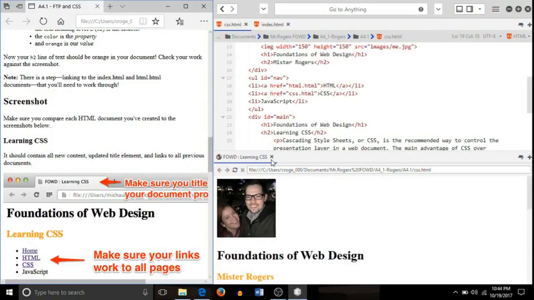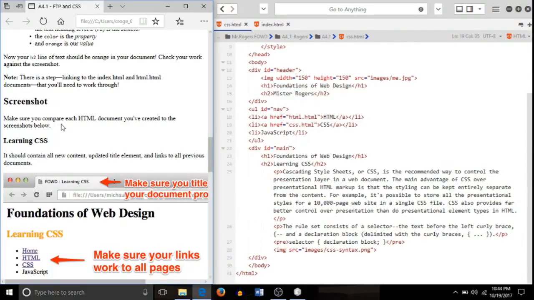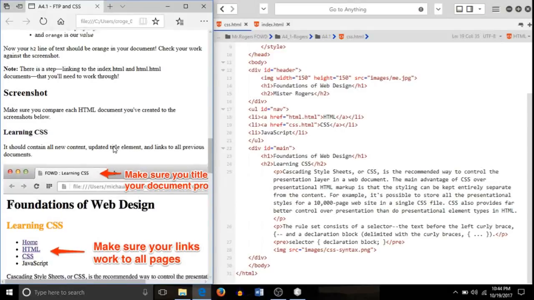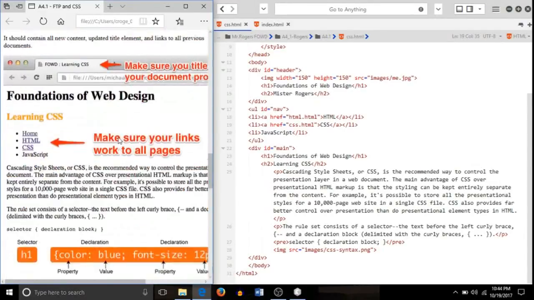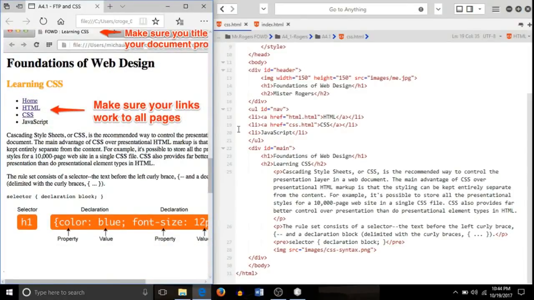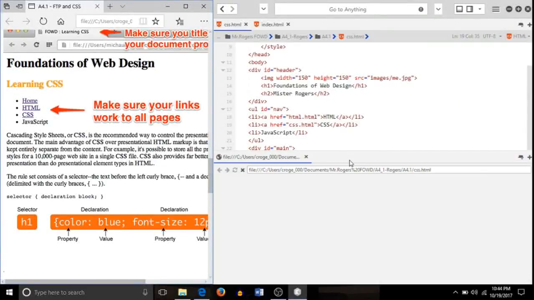So no difference there, but you want CSS, all that. Okay, make sure you compare each HTML document you've created to the screenshots below. And so it shows each one. So CSS should look like this. So I'm going to open up my browser preview again.